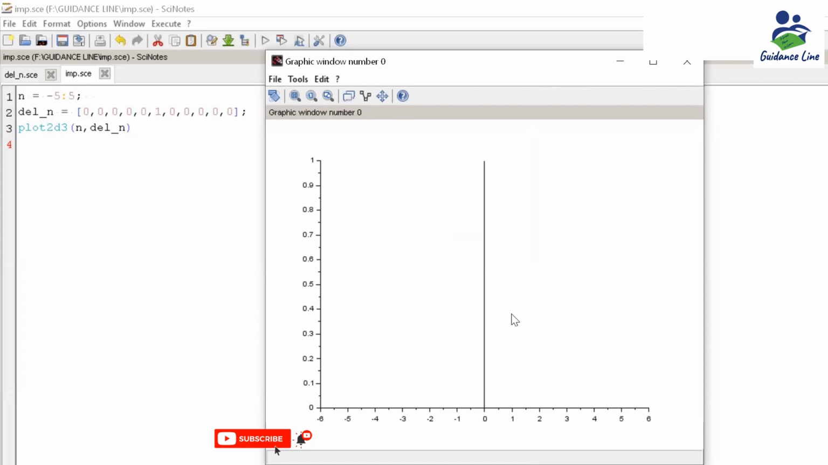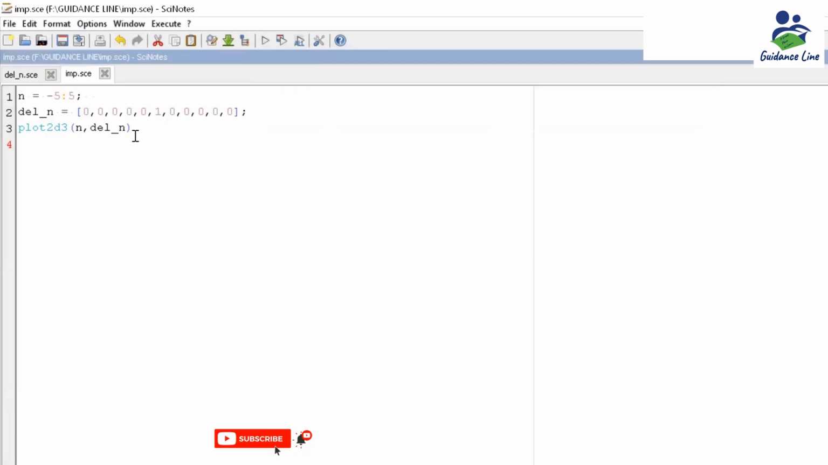Suppose I want to decorate this particular graph, to provide a title, an X label and a Y label. How do we do it? First I have to execute the command title, and in double quotes I am simply writing a discrete impulse signal. Then I am using xlabel for labeling the x-axis, and in double quotes I am simply writing n, which represents the number of samples.